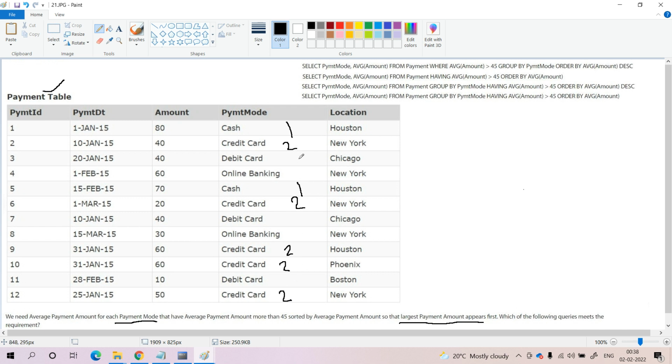Debit card is another payment mode. Third group, 1, 2, 3, it is occurring 3 times. Online banking is the fourth payment mode. It is occurring 2 times. Now we need the average payment amount for each payment mode.